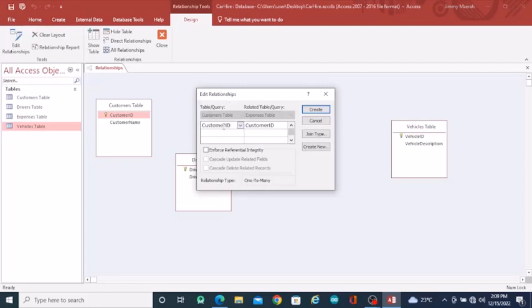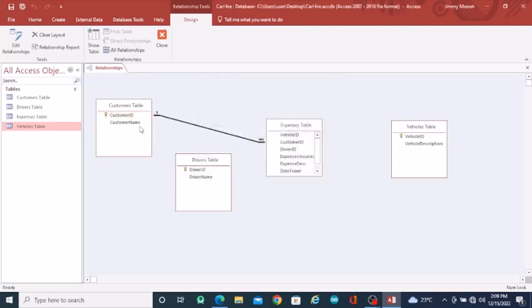So the tables will be the customers table, customer ID, and the expense table, customer ID. So these 2 tables are related. You can say enforce referential integrity and then create. So these 2 tables have been related.